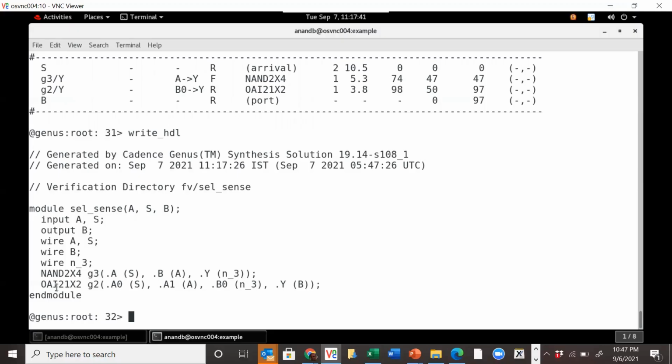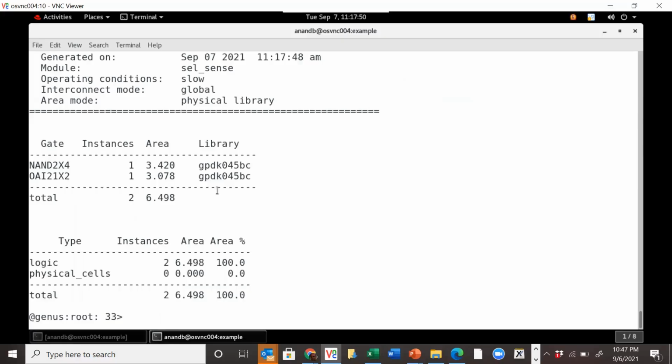In fact, if we look at the area now, using the report gates command, you'll see that the area which was previously 3 point something has now gone to 6.4. So as we started decreasing the input to output delay, at some point, the synthesis tool, when it was optimizing, had to restructure the logic from a simple 2-input XNOR gate to something different in order to meet the timing, and the area went up.